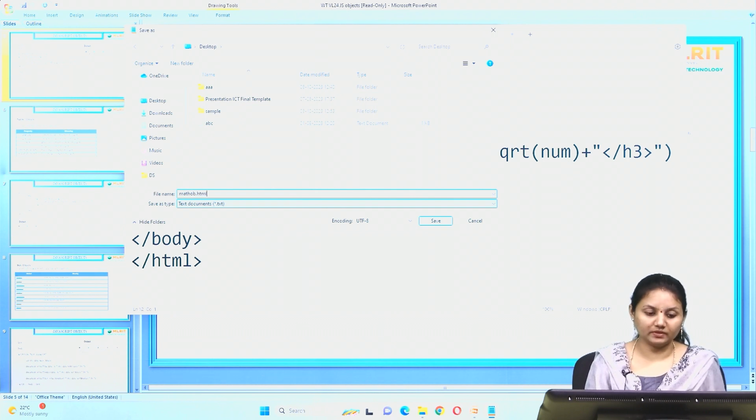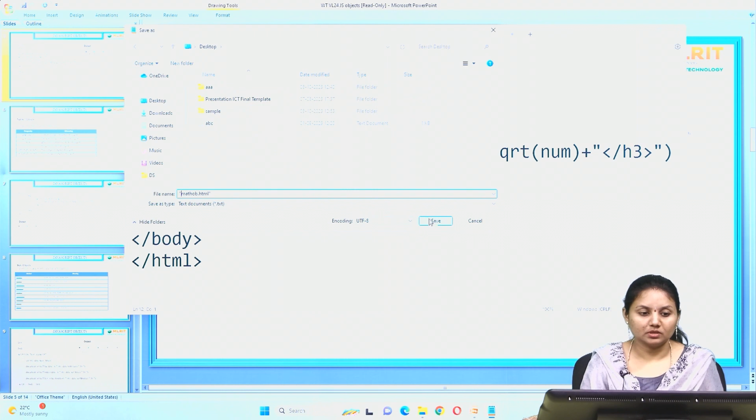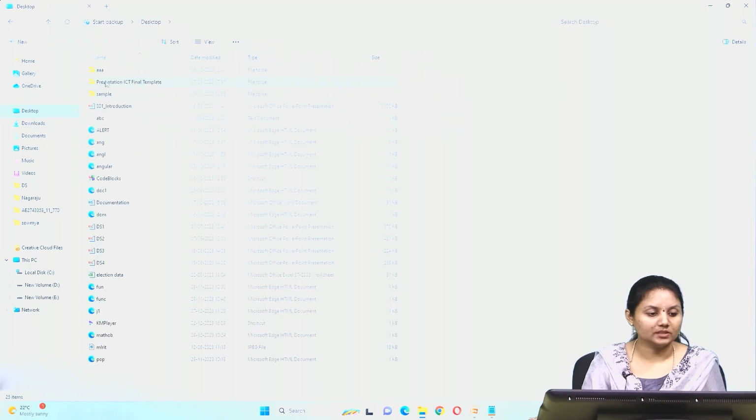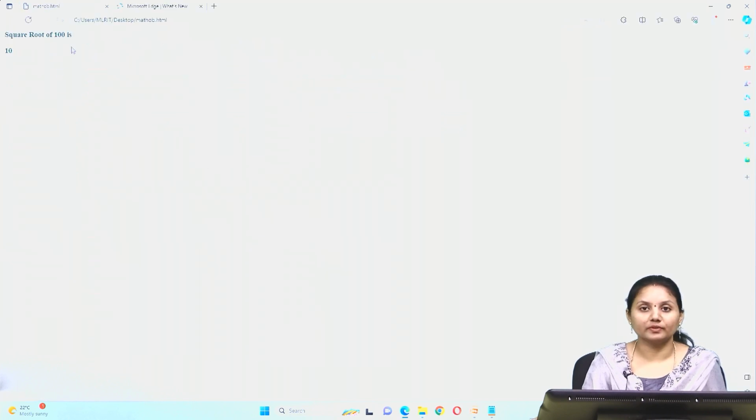So I am just saving this with the HTML only, even though we are using a JavaScript Math object. I am saving it on the desktop. Let me show you how we have to execute this. Okay, square root of 100 is 10.